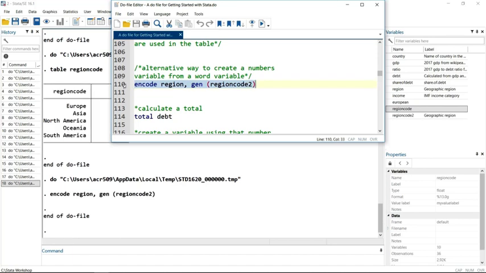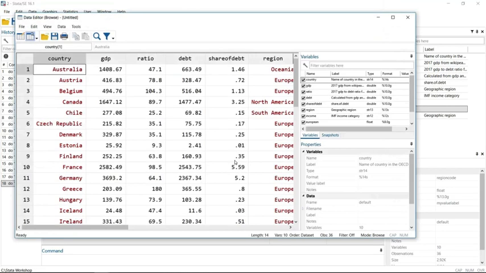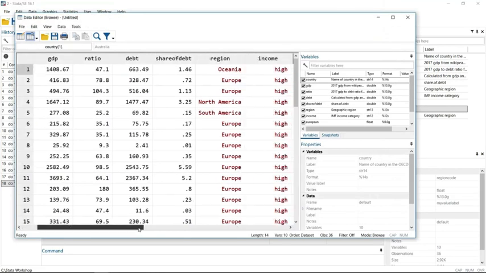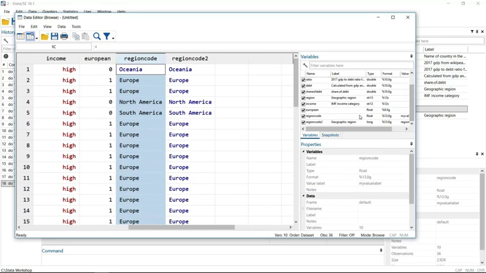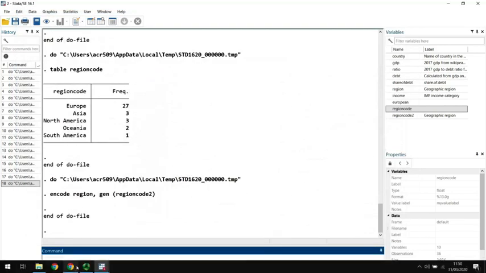Run the encode. And you'll see here we've got region code. I'm going to go to browse to show you the difference between them. Here we go. This is the one we did before, and this is the one that we've just done. If we highlight that, you can see that region code, it's calling as a float, and region code 2, it's calling as long. They're both types of numbers. Close that.